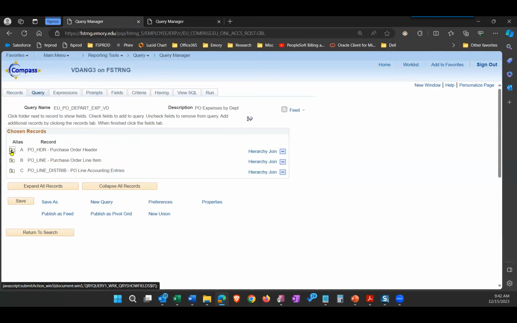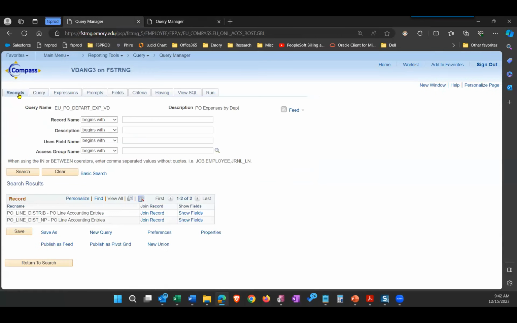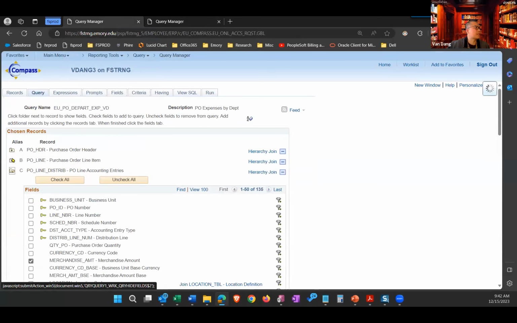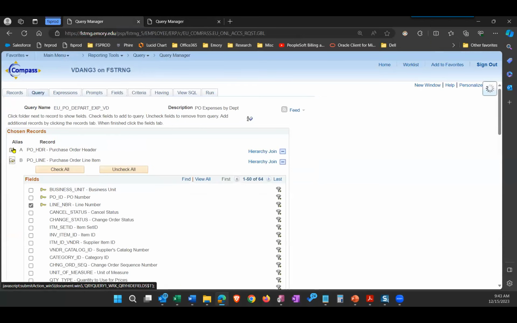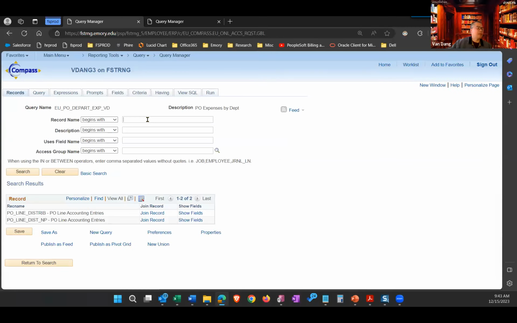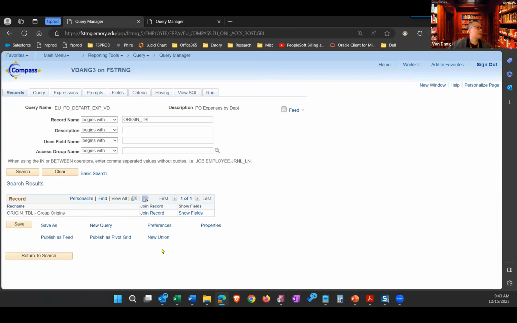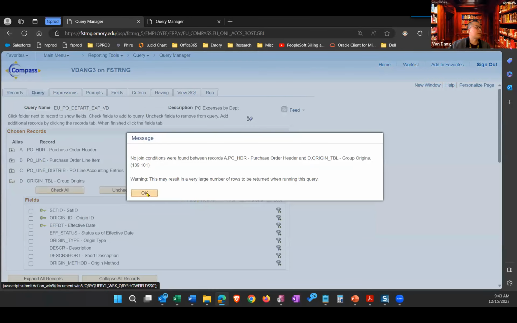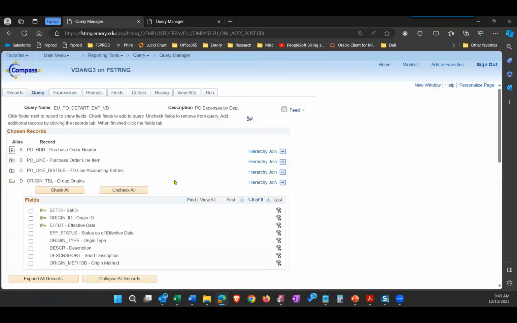Set a prompt on the set ID and see if that helps. Yes, you're right. So I have to see if there's a set ID. Well, it'd be on the same table that you're doing your other prompt. Okay, so let me see if I can join the origin table here directly to the PO header. You still may not know the origin, but you can look.